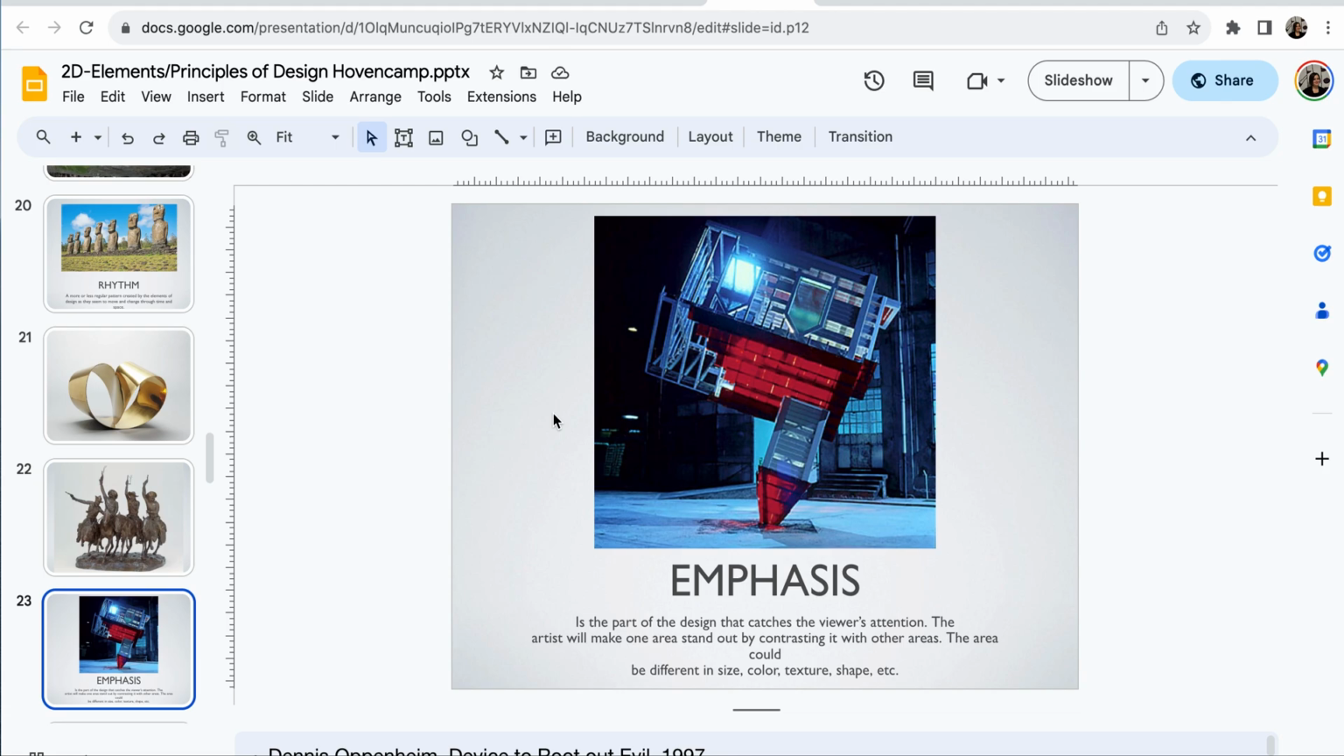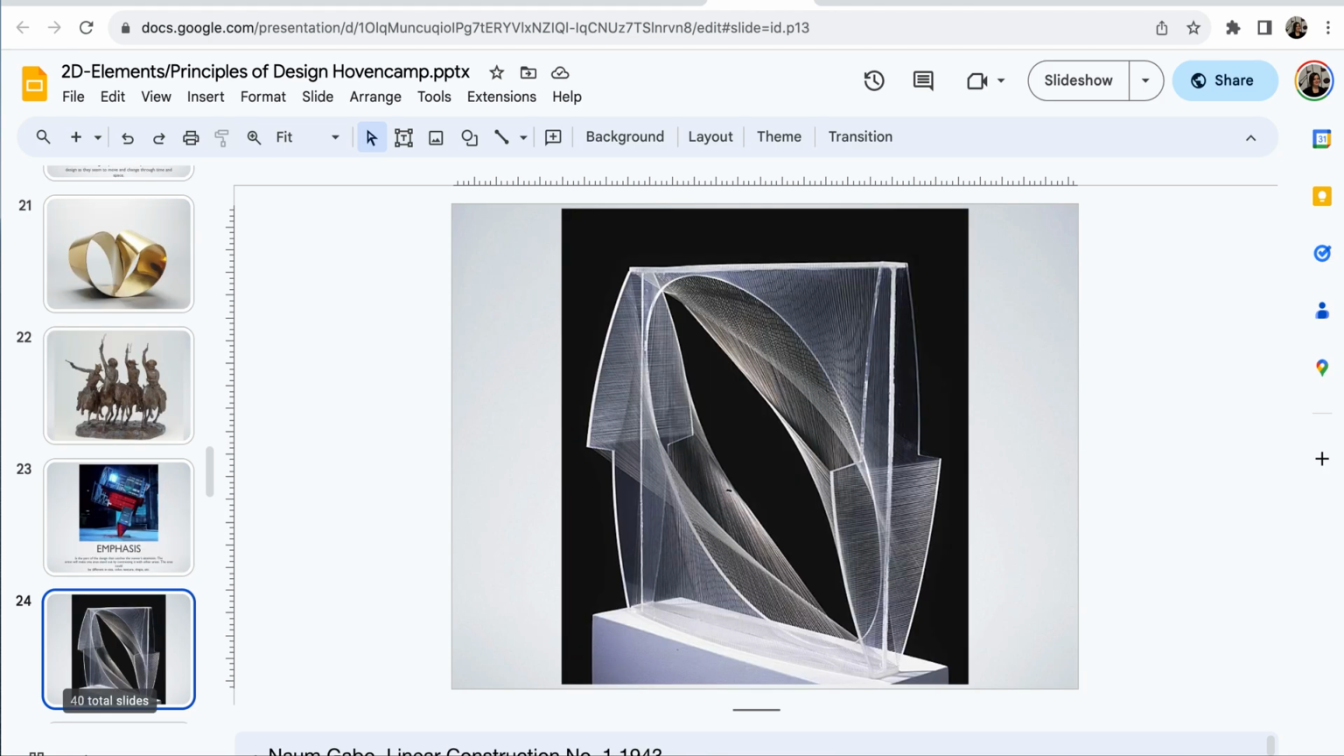Both of them kind of draw points of emphasis. So whenever you are creating something with emphasis, you have to really think about your viewer and think about where they are going to look first. What's going to draw their eye in first?